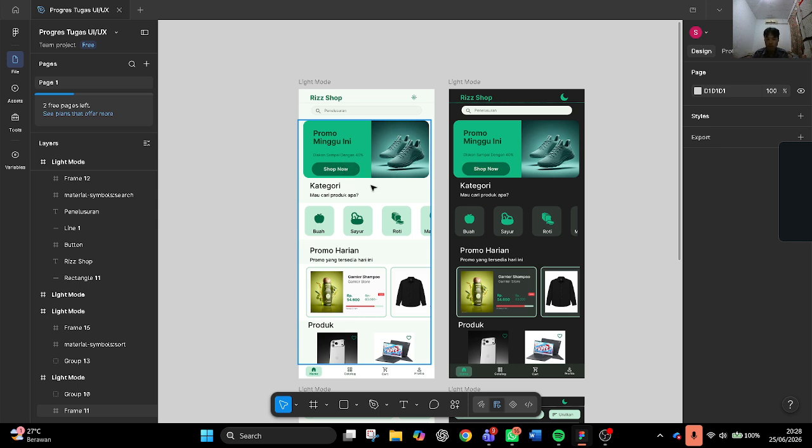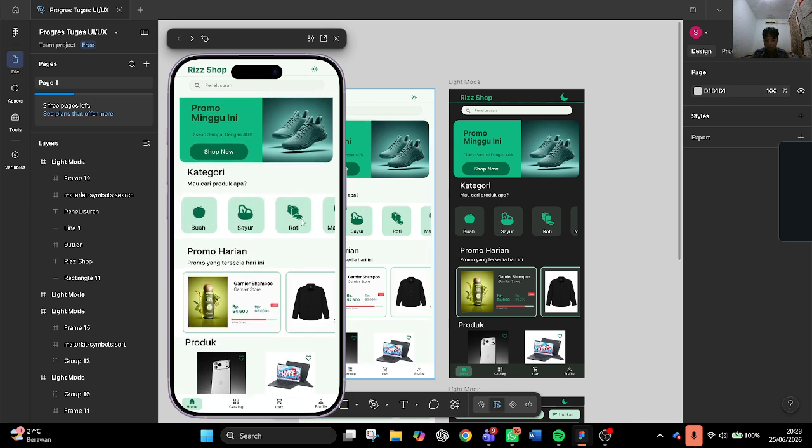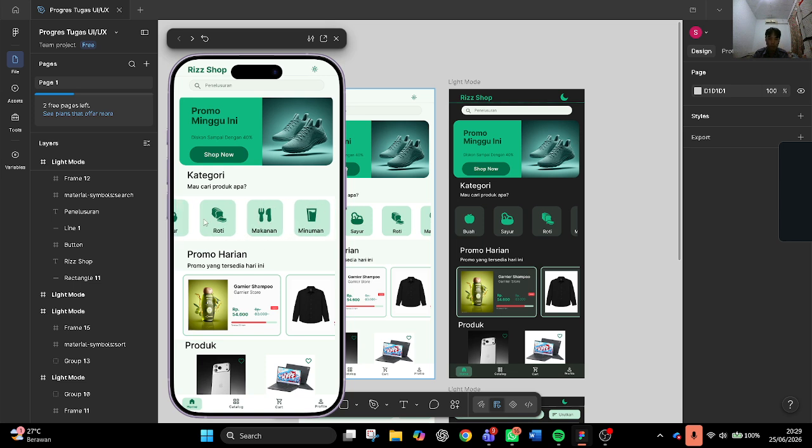Next, there's a category section, labeled category, where users can browse through different product types such as fruits, vegetables, bread, and more. Again, I will show it. The food, drinks, and more of it. This section is scrollable horizontally, like this. So users can swipe sideways to see more categories without taking up too much vertical space.